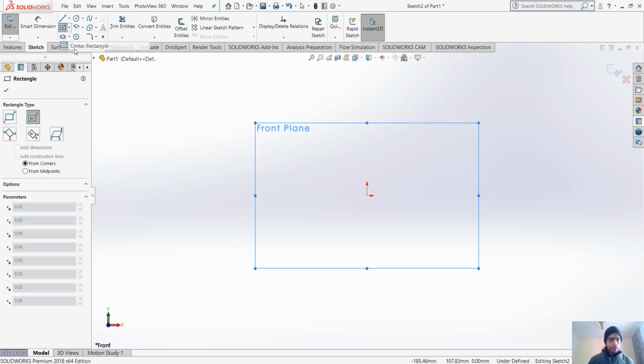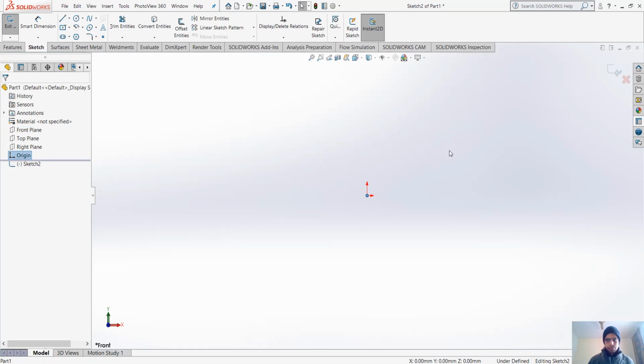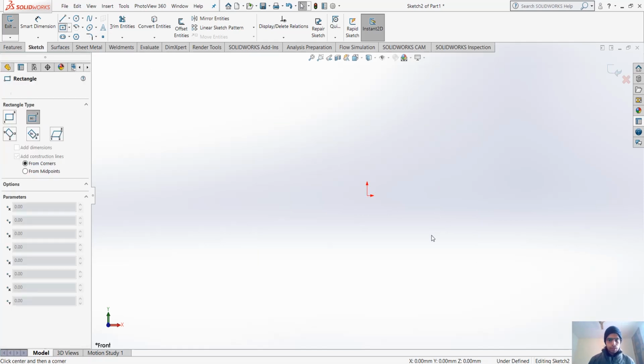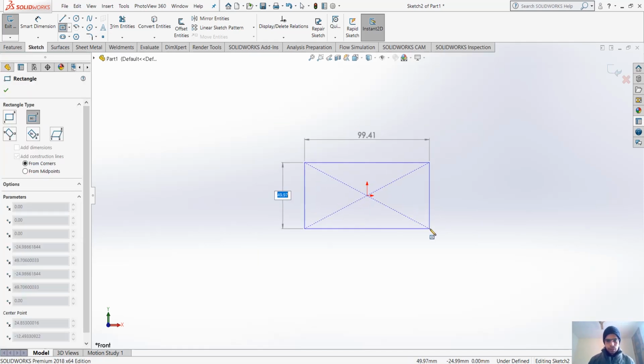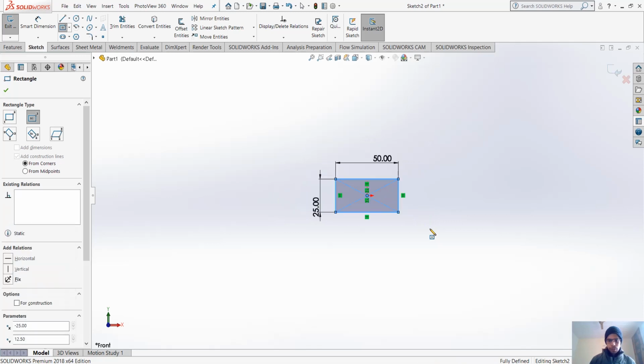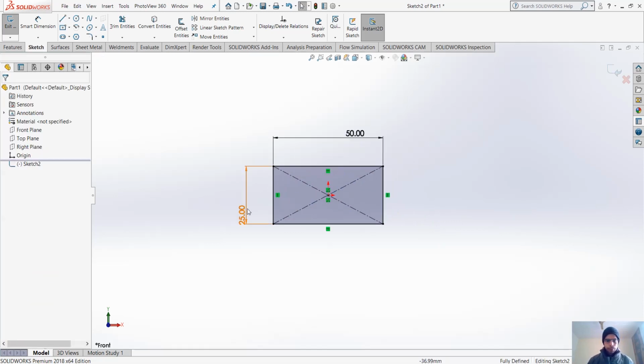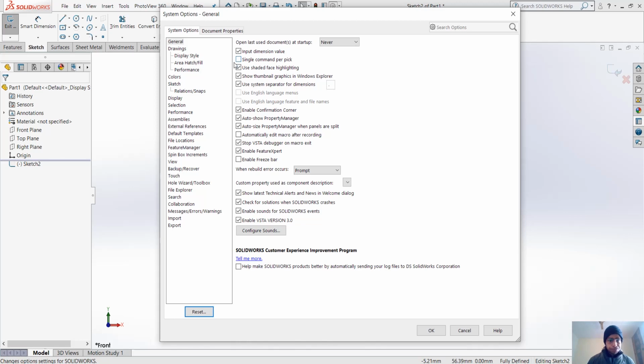Let me select the center rectangle. Select again. I want to make a rectangle of 25 by 50. Okay, so here's my rectangle. I actually made this rectangle, and I actually chose the fully defined sketch option.